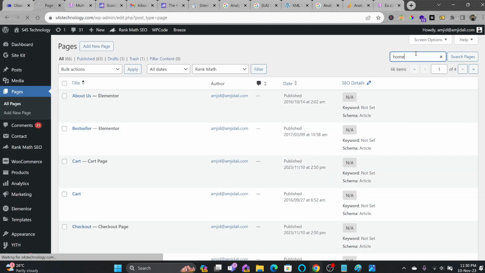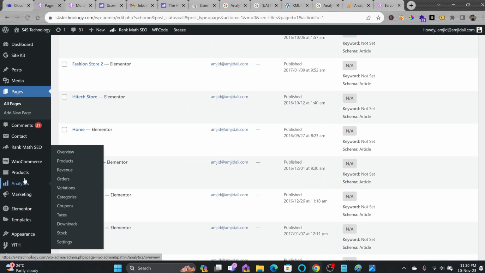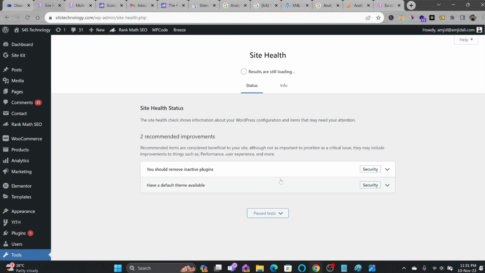There are multiple home pages available in the theme that we have installed. If you search for home, you will see multiple home pages. So you can design based on your needs and requirements. In site health, you will be able to see if anything is recommended.